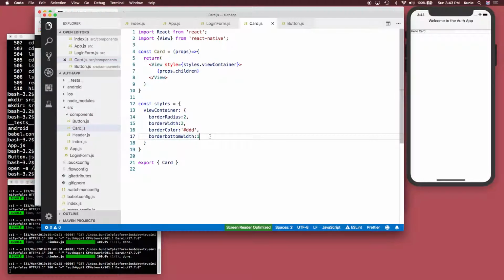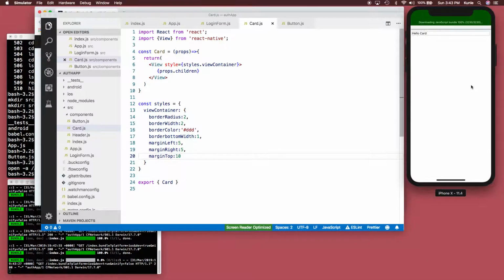Okay, so now let's give it a margin. It's always good to have margin. Margin left. See, if this was just React, you can just do margin, and then with React Native, you have to literally define everything. Margin right 5. Margin top 10. See how that looks? Okay, it's much better. Look at that.